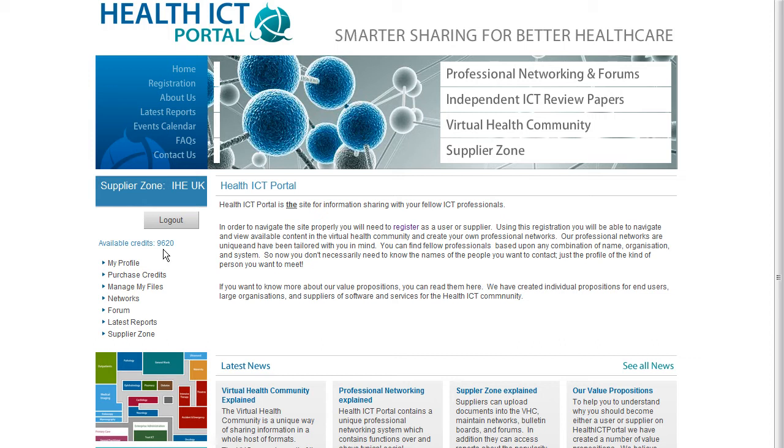Now, whether you pay for those credits or not depends on whether you work for a commercial organization or part of the healthcare IT provider community. If you work for a commercial organization, you can purchase credits through the PayPal options available here, or you can contact me directly, again through queries at healthictportal.com to buy credits offline. Alternatively, if you're a non-commercial organization, then you can again email me with your queries, explain your organization context, and we will credit your account with free credits accordingly.